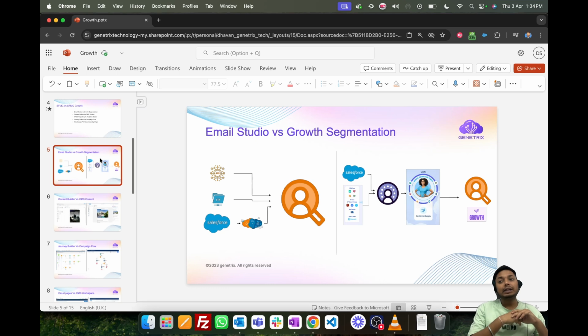Now, how will you get data in Growth? In Growth, there is no separate space to import data or get data in your account, in your org. Growth essentially works on top of Data Cloud. So it is necessary to have Data Cloud to feed data in your Growth account. So basically, all the data that you are getting from different sources, you have to first put it in your Data Cloud, and then from Data Cloud you create unified individuals.